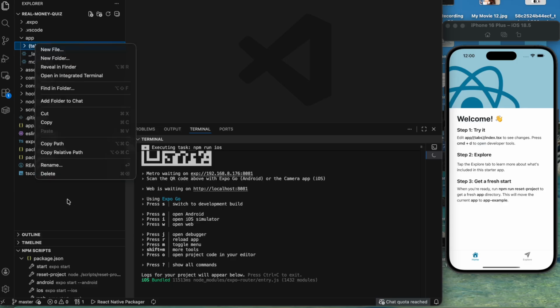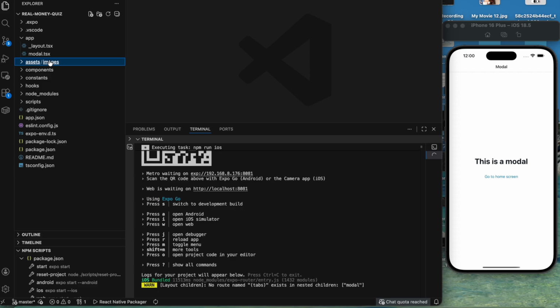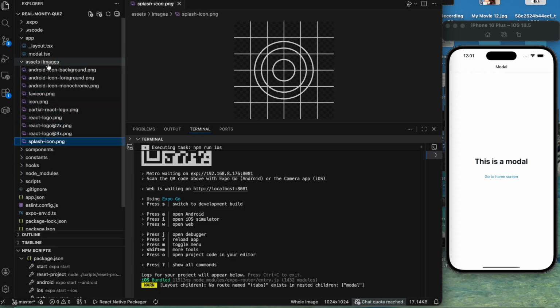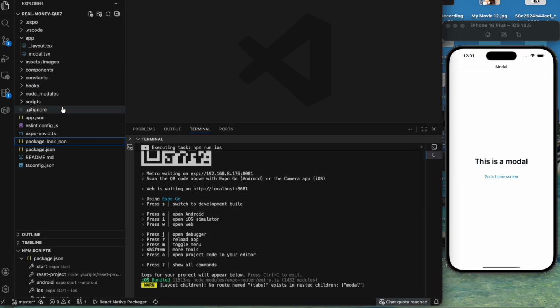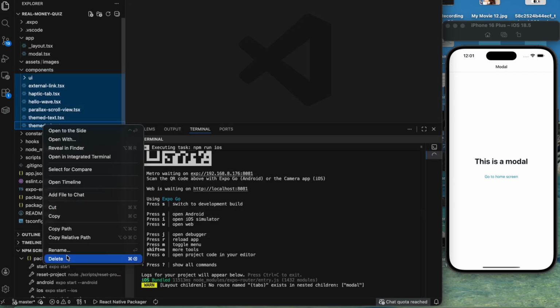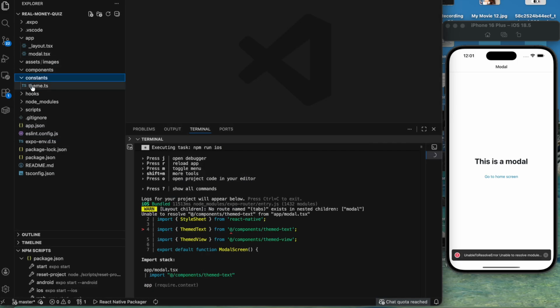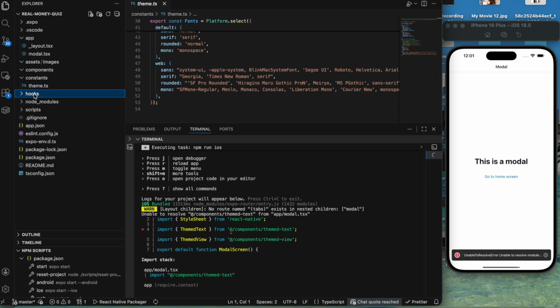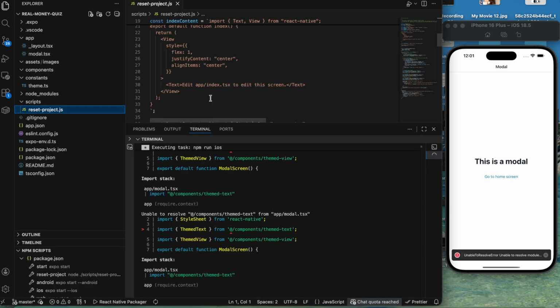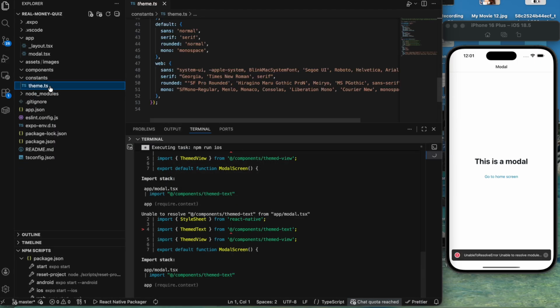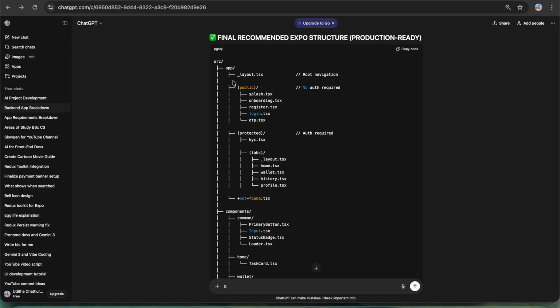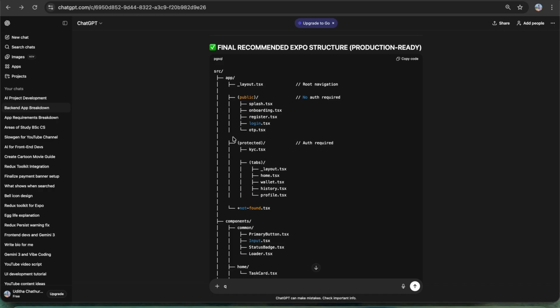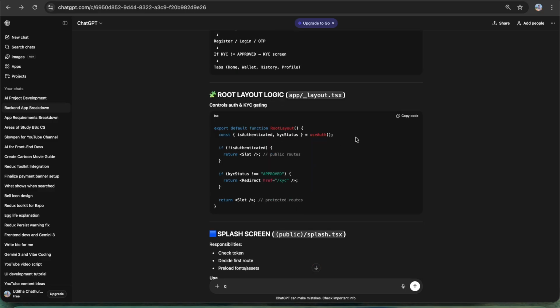Next, I need to remove unnecessary files from the default project structure. I am removing them one by one, such as the constants, theme and hooks folders. If we need any of these folders later, we will create them separately. For now, we are removing them because we are following the folder structure provided by ChatGPT, and we need to create that structure ourselves. If we need a specific folder name, we will add it again later. There is no need to keep files inside the default folder structure for now. First we will create our own structure.